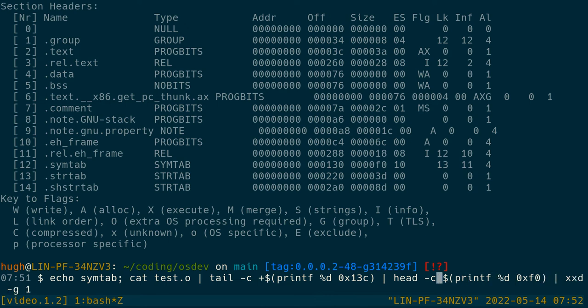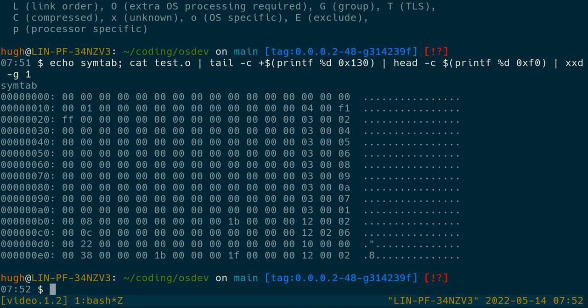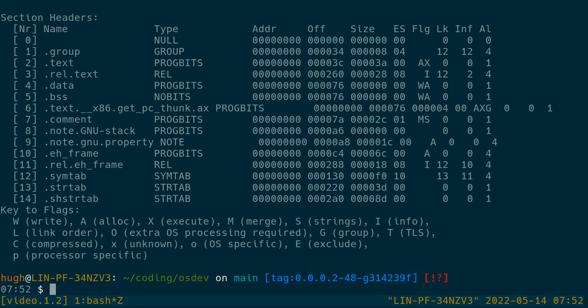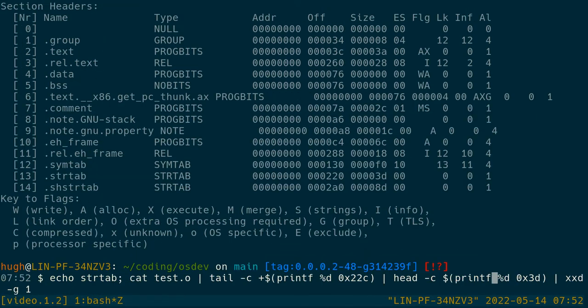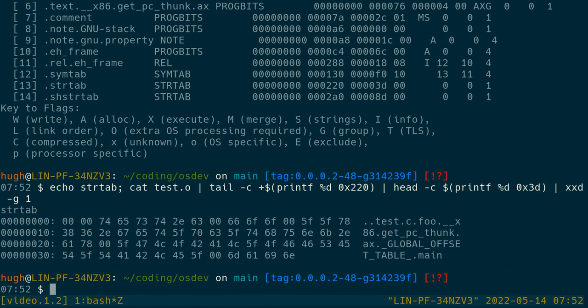Now let's change sim tab. That is starting at 130 and it is F0. So this is what our symbol tab looks like, and we'll just get that str tab as well. And str tab was 220 and 3D.